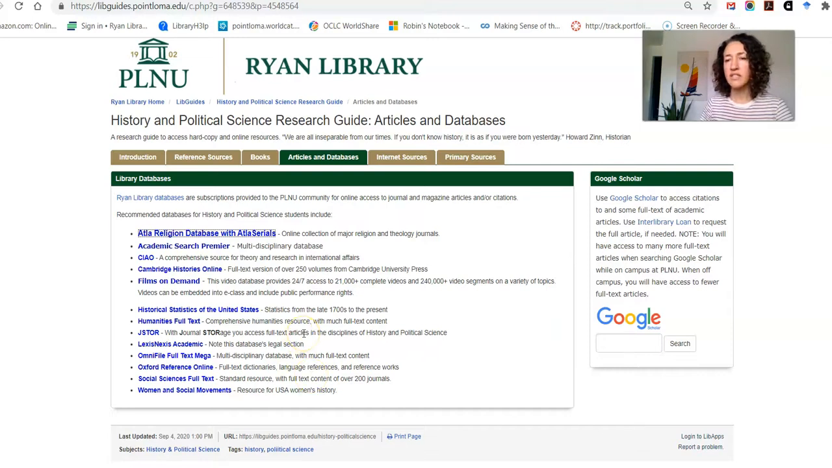If you're researching the topic of the women's suffrage movements, I would point out here the Women and Social Movements database might be useful to you. JSTOR is a good one, and Academic Search Premier and OmniFile.